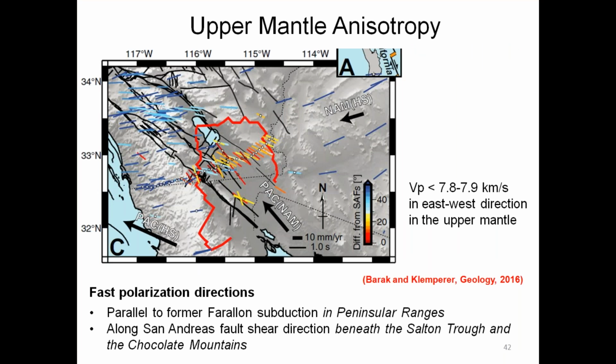Our collaborators Shuhar Barak and Simon Klemperer analyzed the anisotropy in the upper mantle along the east-west line using broadband stations. As you can see, the fast polarization direction is parallel to the former Farallon subduction in the Peninsular Ranges, and it quickly changes direction to along the San Andreas Fault shear direction or extension direction beneath the Salton Trough and the Chocolate Mountains. This means the P velocity in the upper mantle in the east-west direction may be even slower than 7.8 to 7.9 km per second in the Salton Trough.